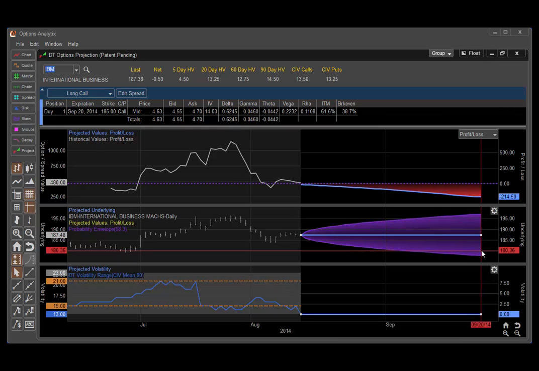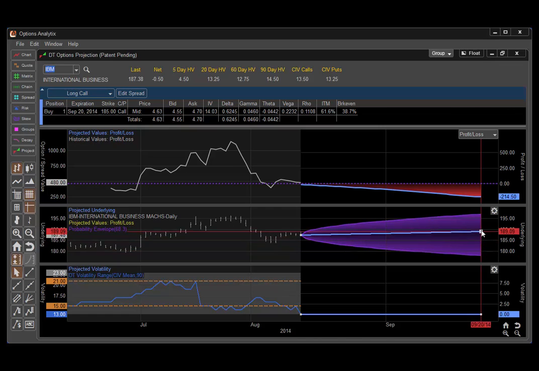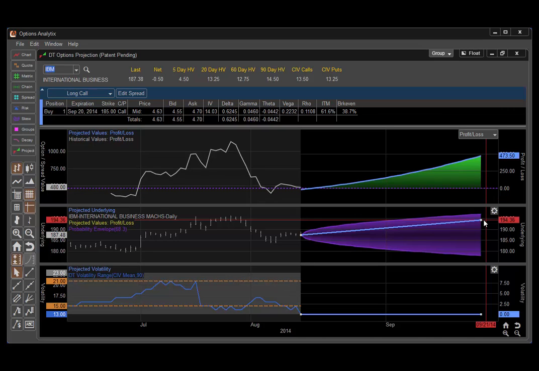To project a new price, simply move your cursor over a date and drag the dot to the projected price. Here, I'll project a price move to 195 on options expiration day. Once you release the mouse button, the profit and loss pane above will display the profit and loss of the position at that price. You can add additional price points by moving your crosshair to a new date and dragging the bar to the additional price.